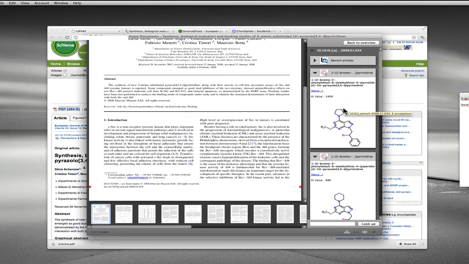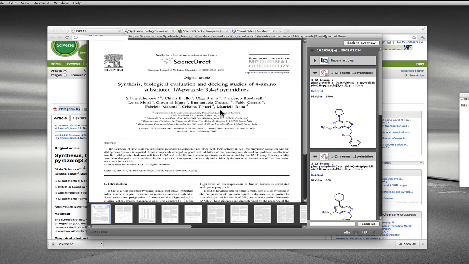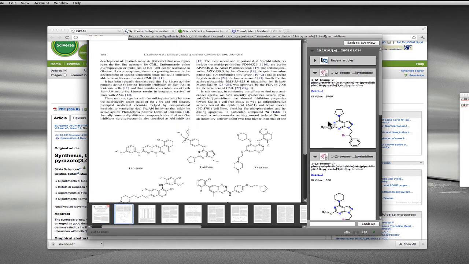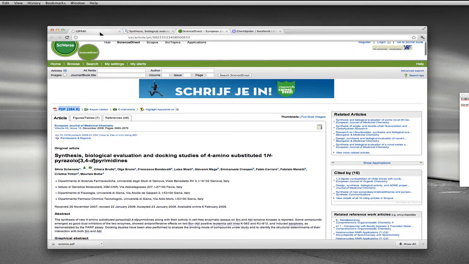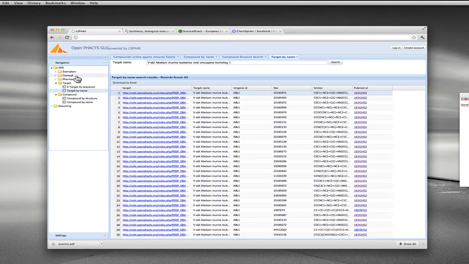So this means that the user, while reading this paper, can also see what kind of values are within the underlying Open Phacts platform. Maybe after reading this paper, they decide that they want to actually go and get all the information about this particular target. So let's go back to our general GUI and go to pharmacology.